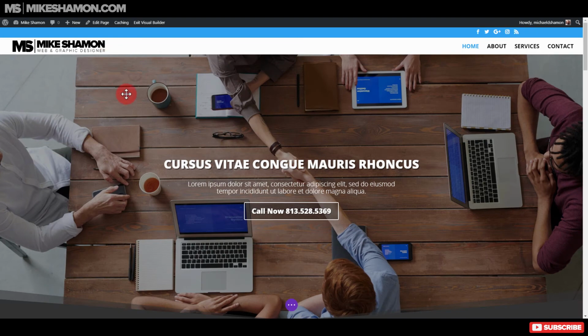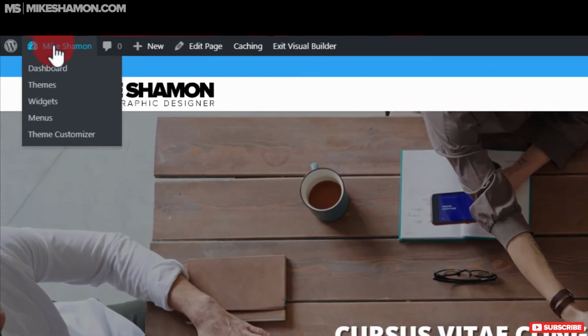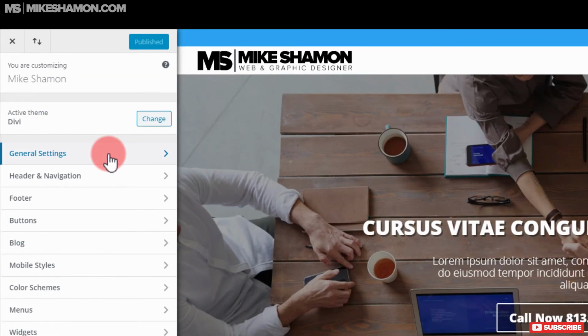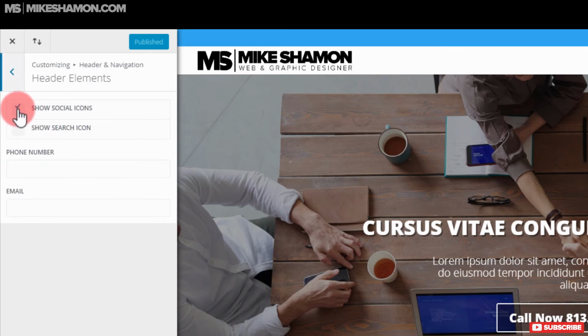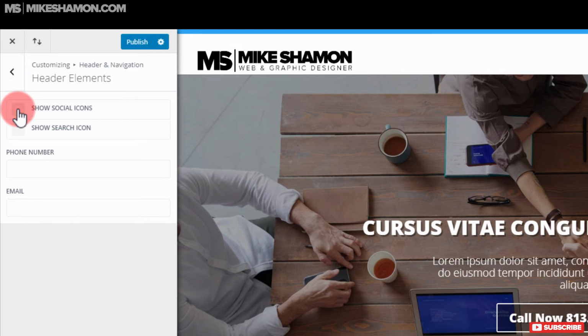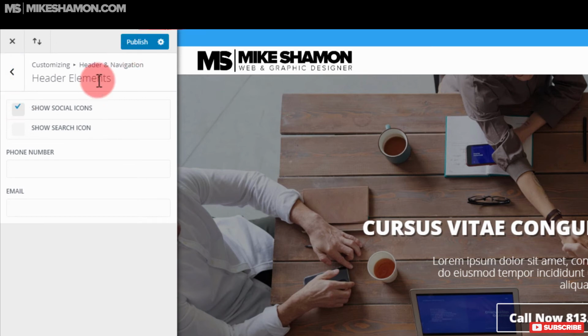Also, one other thing I want to let you know, if you want to get these icons up here, you just go over to your theme customizer, and once you load the theme customizer, you go to header navigation and then header elements, and there you can go to show social icons. All right, and you can click it on and off. Once you publish it and update it, it will be on or off. So you can do that there.